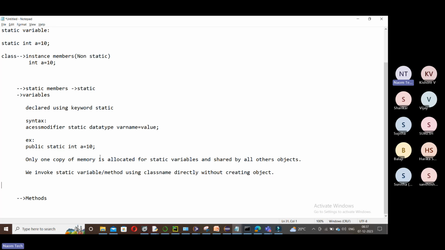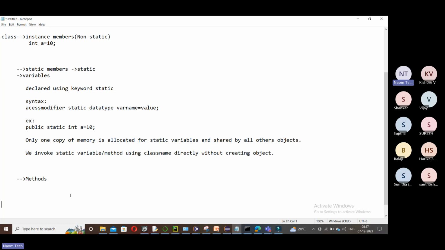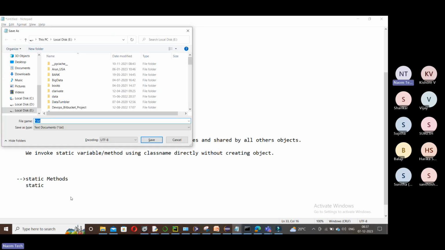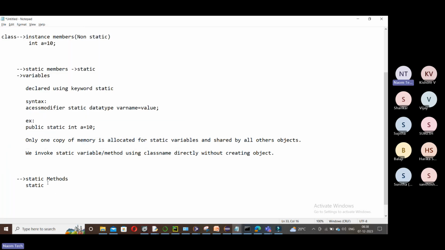Now the next scenario is the static method. So again, one more. You can declare a method as static. Static method means simple. What is a static method? It's so simple. You declare a method as static by using the keyword static. That's all. Static methods are methods declared using the keyword static, simply speaking. We'll finish this quickly.